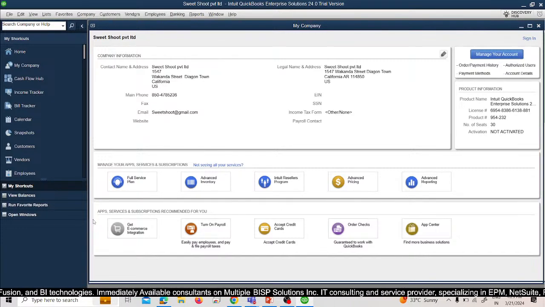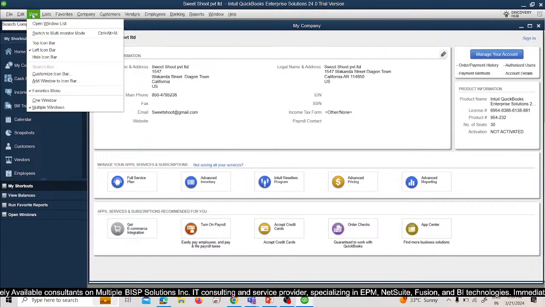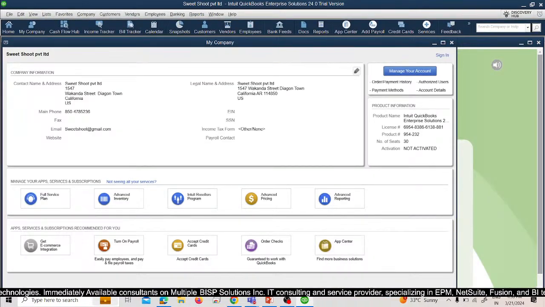And how does this icon bar work? First, right now we are going to customize the icon bar. From the view option, you will see the icon bar location. In this system, you can change your icon bar location to the top, or to the left hand side. It depends on you, or you can hide the icon bar. Right now I like my icon bar to come up on the top, so I will click on top icon bar and this icon bar will show up here.